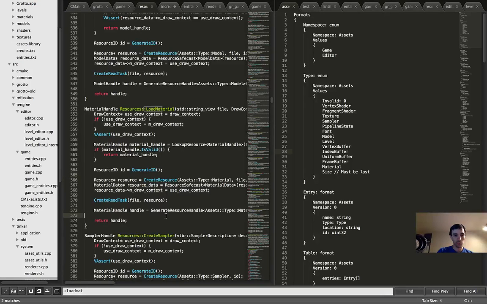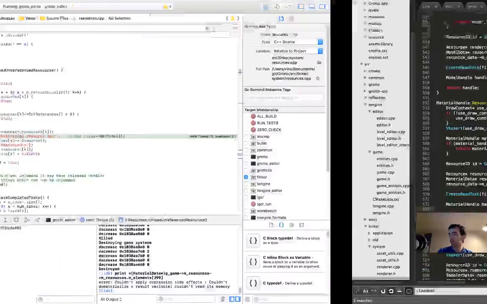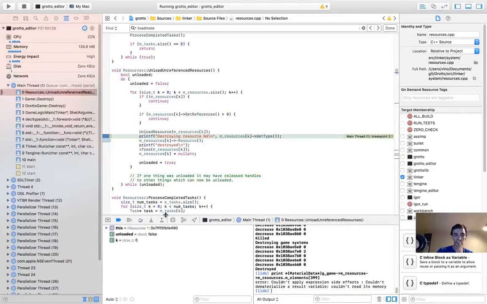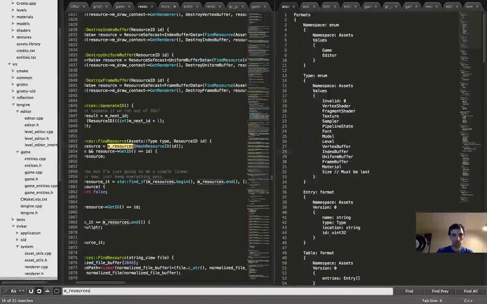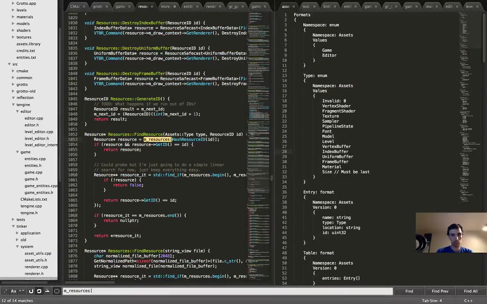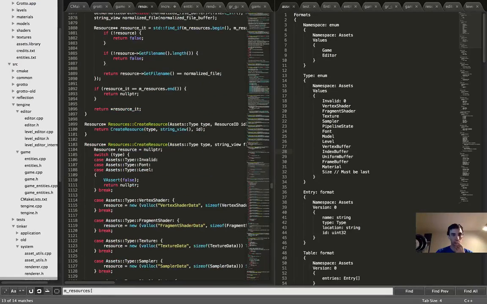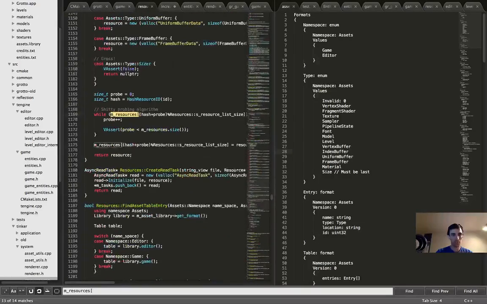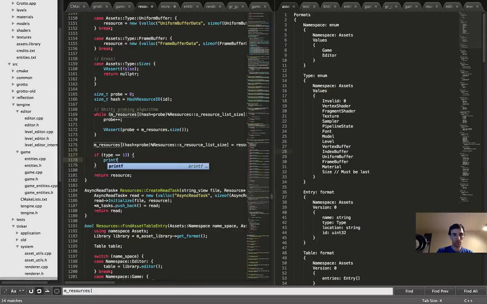Load material. Resource ID. So I think I want to. Ooh. What was I doing? Here we go. Here we go. If, so we're going to do this. If type is 13, print material 13, right? 0, 1, 2, 3, 4, 5, 6, 7, 8, 9, 10, 1, 2, 3.